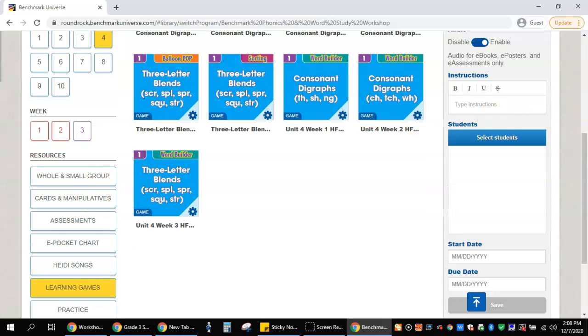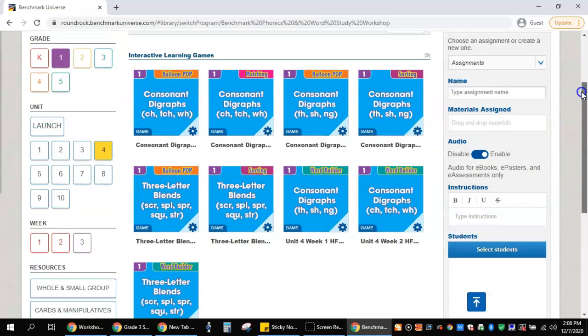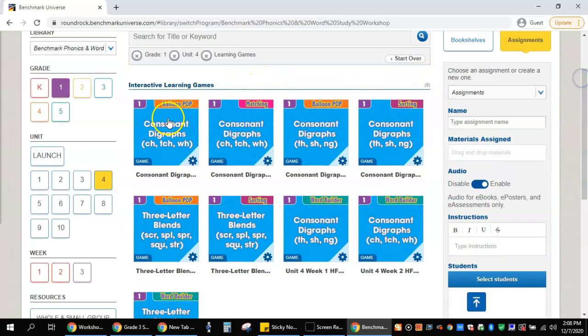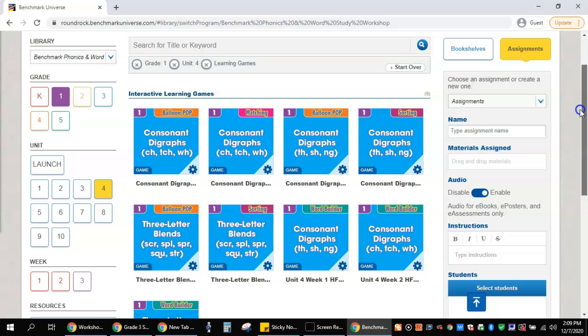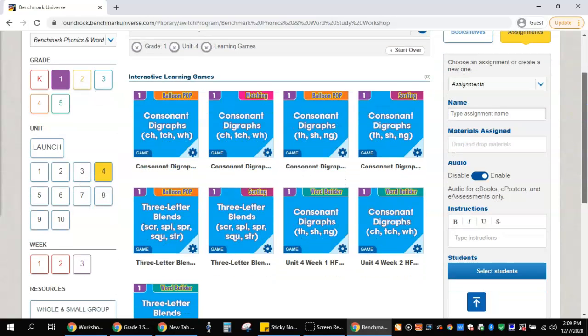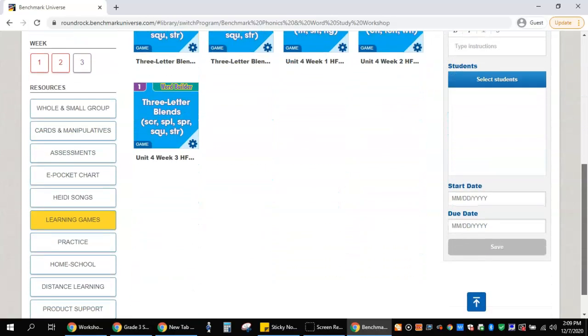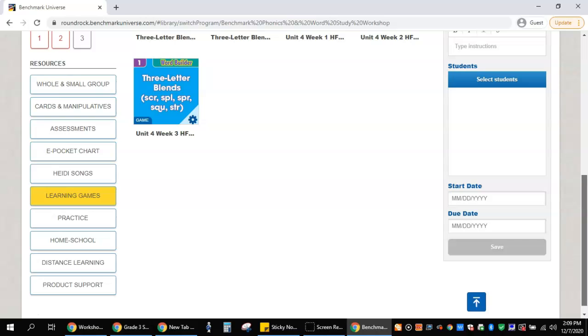So let's say that you wanted to do one of these learning games with one of the lessons that you did. Maybe it was this one on consonant digraphs. You just drag and drop. Again, everything we just showed you earlier for the student booklet, you would follow the same exact steps. Naming the assignment, dragging the resource over, picking your student. So you can see these are the things that you can assign.